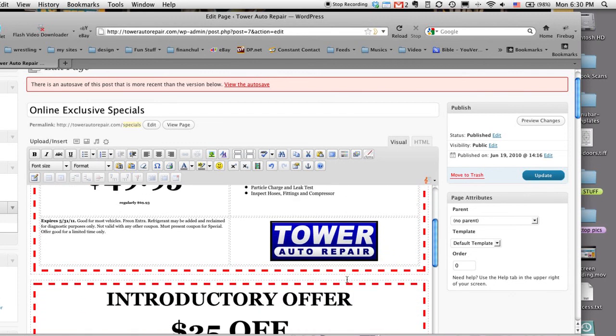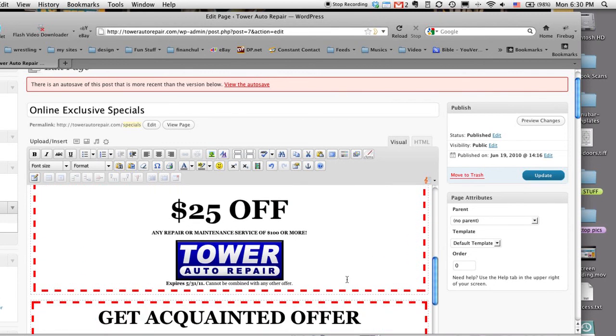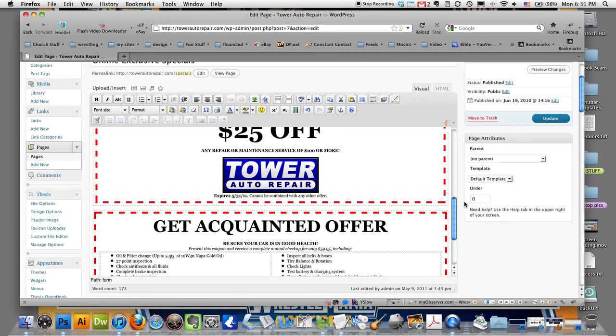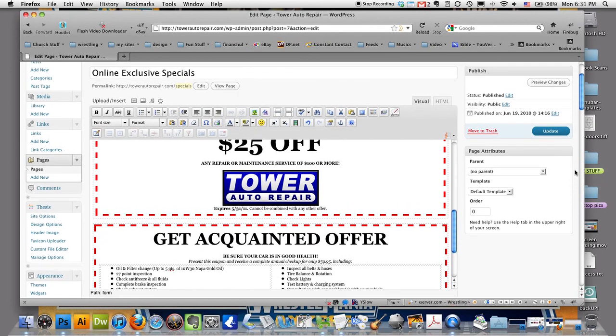And I think that's a pretty good basic overview of how you would make changes to your pages. And yeah, so I think that's good.